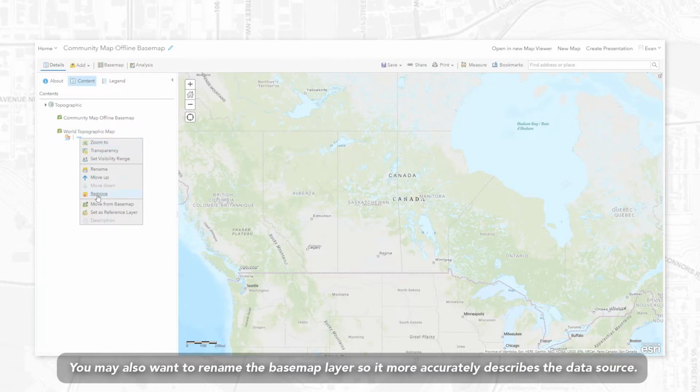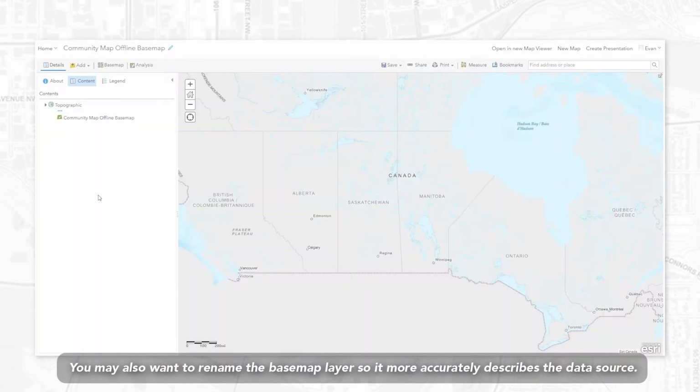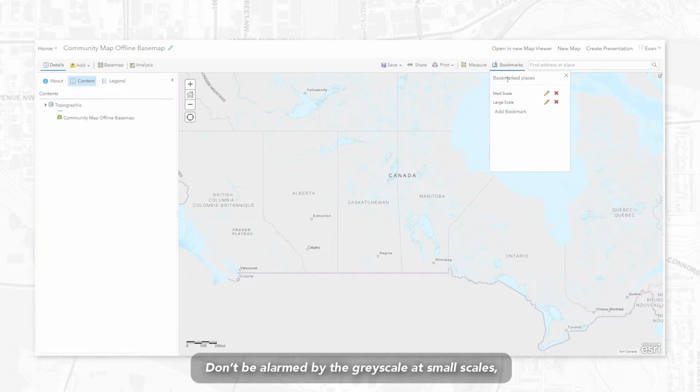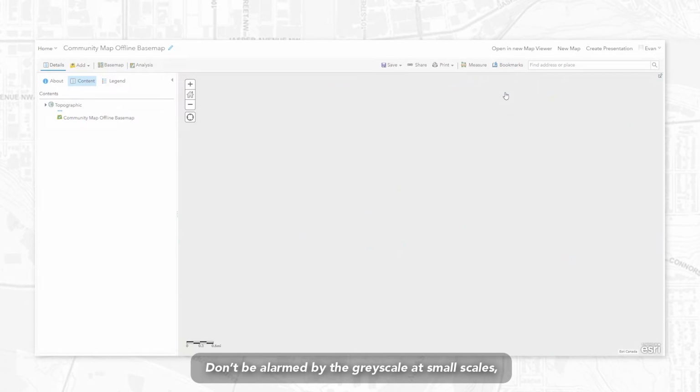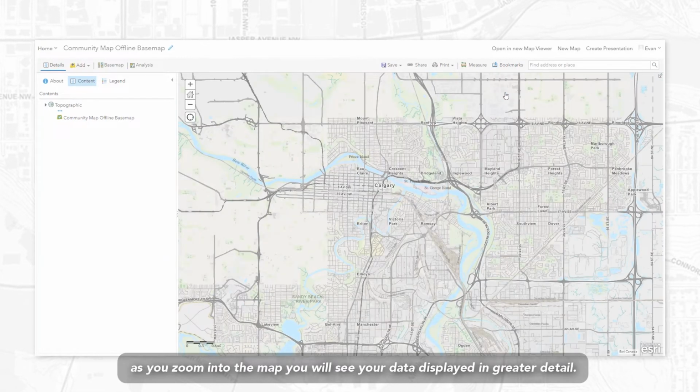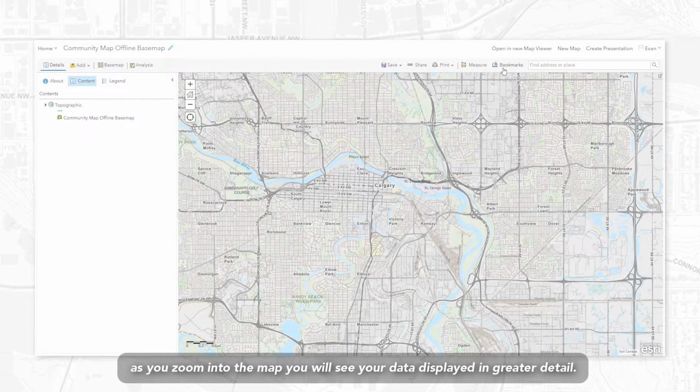You may also want to rename the basemap layer so it more accurately describes the data source. Don't be alarmed by the grayscale at small scales. As you zoom into the map, you'll see your data displayed in greater detail.